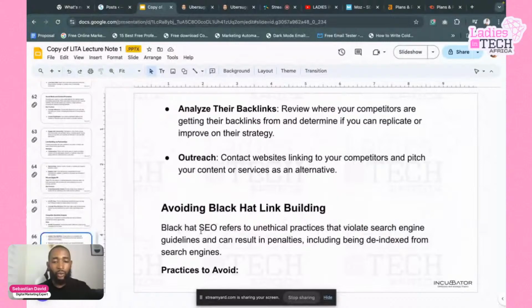Now black hat SEO refers to unethical practices that violate search engine guidelines and can result in penalties, including being de-indexed from search engines. Now, we're going to go deeper into what black hat SEO is, gray hat SEO, and white hat SEO. These are ethical and unethical practices that people leverage in order to rank their websites high on Google and other search engines.